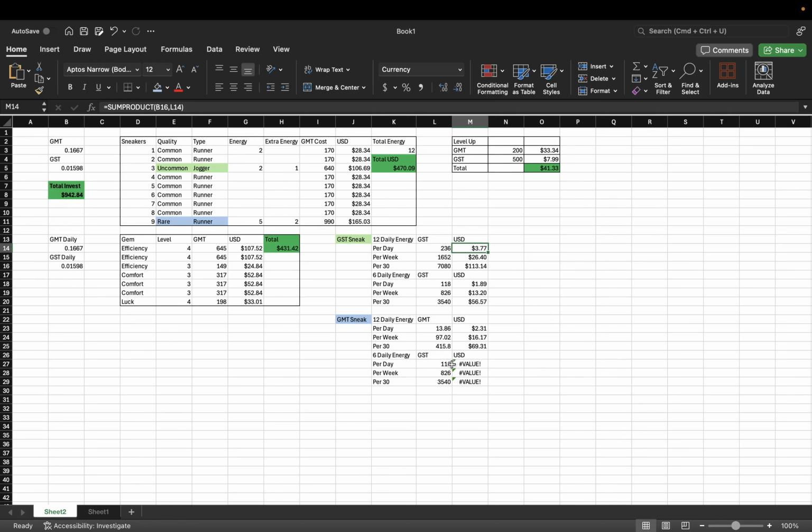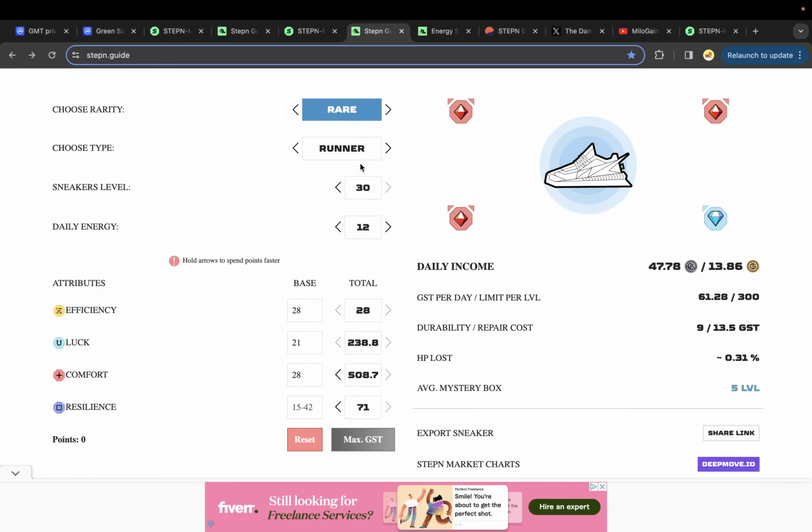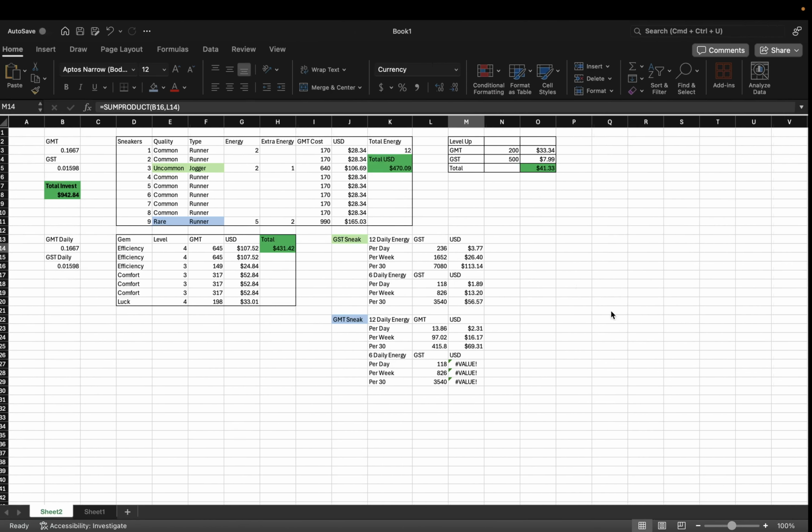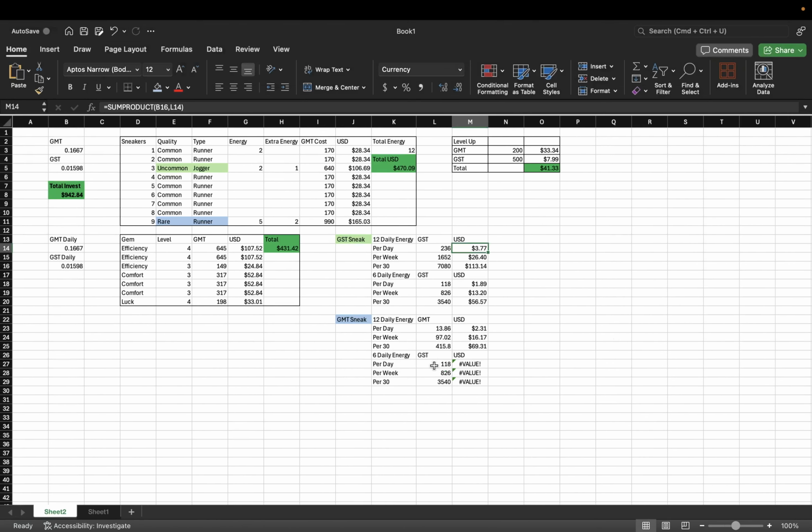So let's look at the 6-day earning, the 6 energy daily earning. Bring this down here. All right, so 6 energy. Now we're at 6.93 GMT earned a day. So let's go right here, 6.93. Let's get it back to B14, our GMT price. All right, and then it all plays out. Everything looks right here. Half of 69.31 is 34.66.